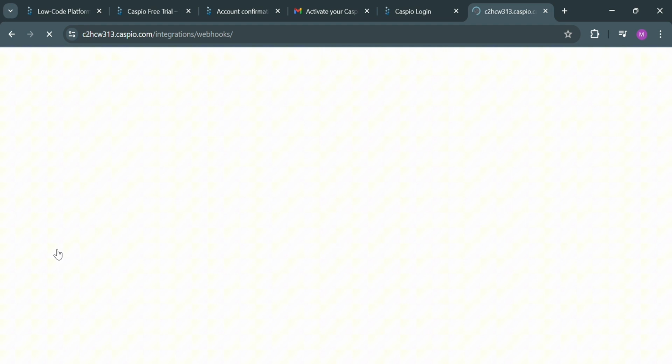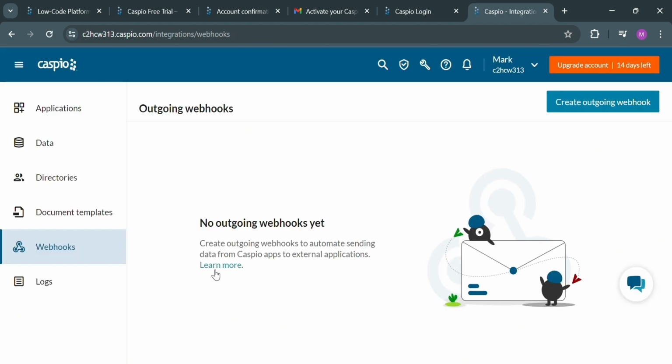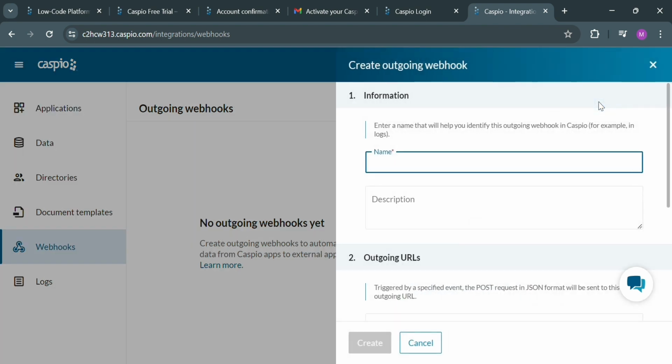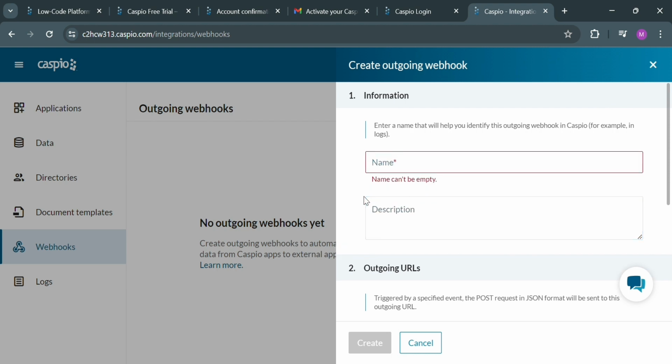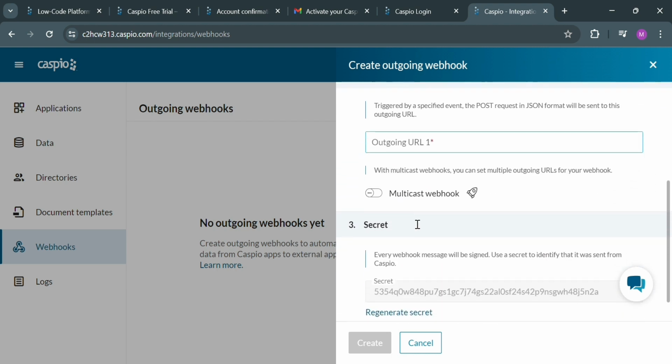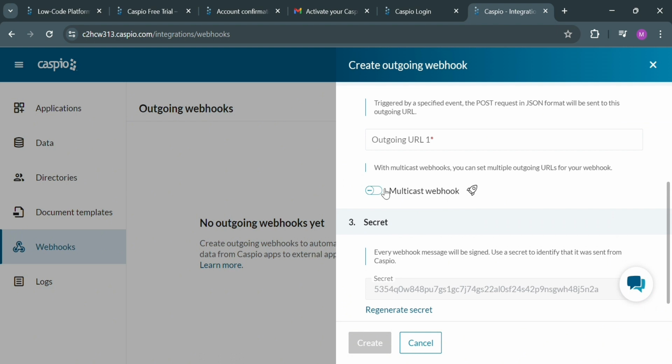Now moving on to webhooks, by simply clicking on it, this option enables users to automate integrations between their Caspio applications and other external services, allowing for efficient real-time data synchronization and communication. And to start creating a webhook, just click this Create Outgoing Webhook button on the top right corner, upon which, on this right side panel, all you need to do is simply fill out the information, including the name, description, outgoing URLs, and even regenerate a secret in here.